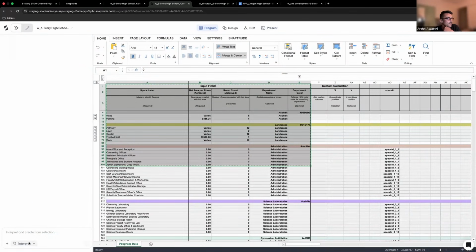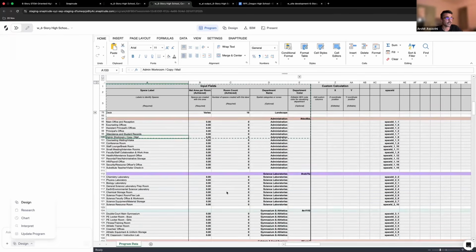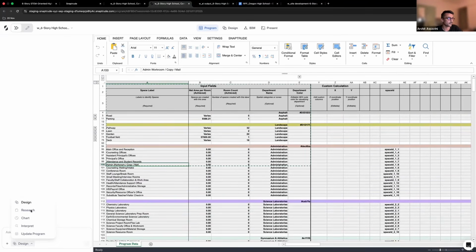In program mode, one thing which I would also like to mention, since I opened this, is that you have different actions that you can perform. Design is for modifying all the design elements, like everything that is stacked in the 3D canvas. You can ask it to add or remove some of the spaces. You could say, I want to increase all my classrooms by 15%, and it would automatically update your entire program and the 3D model.